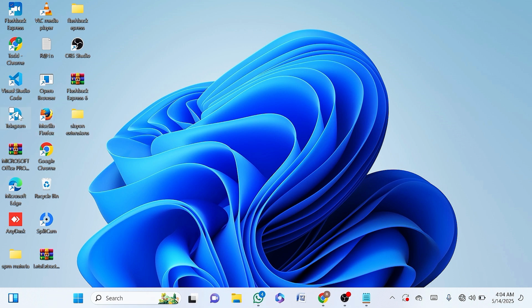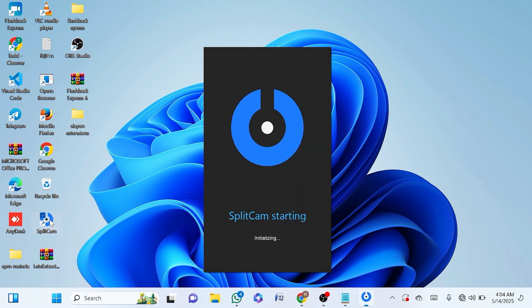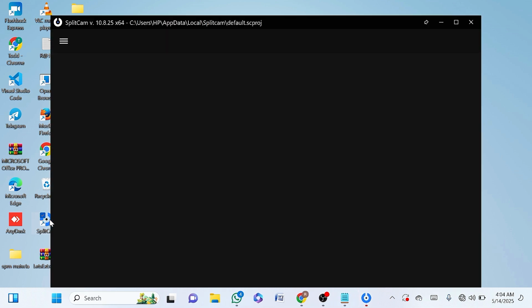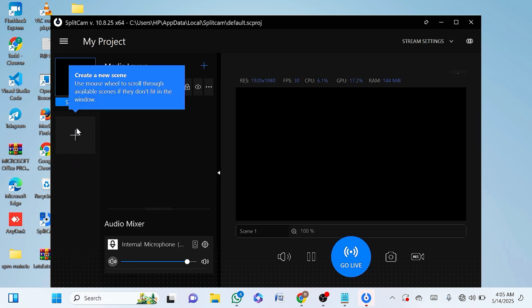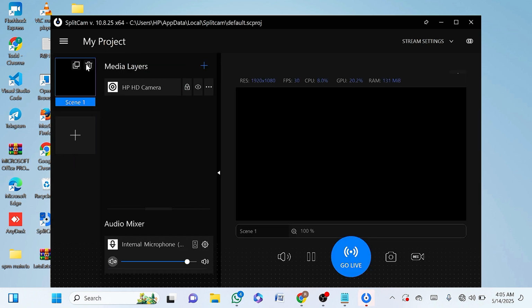Then the third tool is this one here, Split Cam. So I'll download it and install it. I'm going to double click it, wait for it. It's going to open, right? All you have to do is either use this follow cam scene or delete it. But what I'm going to do here is click on add.